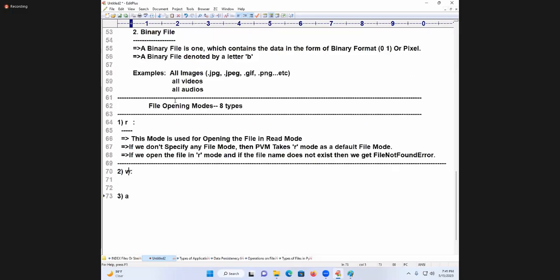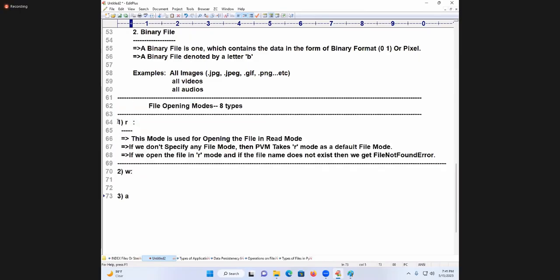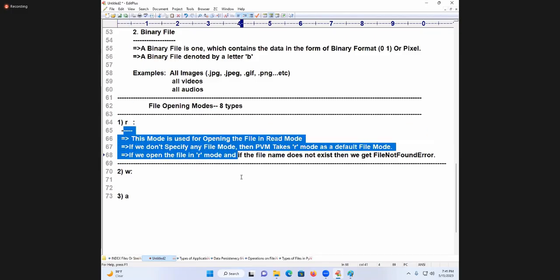Even today I am not going to post these notes. File opening modes I don't post. Tomorrow I will revise it and continue the session. So don't miss the class. Tomorrow I am going to continue these modes, and syntaxes and coding will start tomorrow. Don't miss the class.